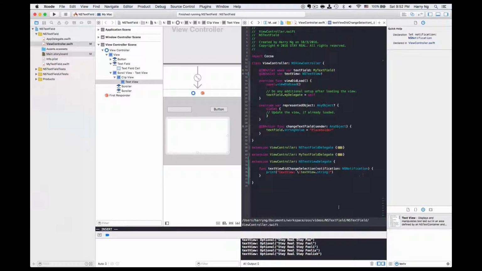We will try to explore more about NSTextView later on. And I hope this is a good and quick comparison between NSTextField and NSTextView. I will see you soon.